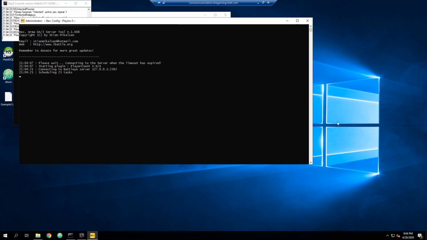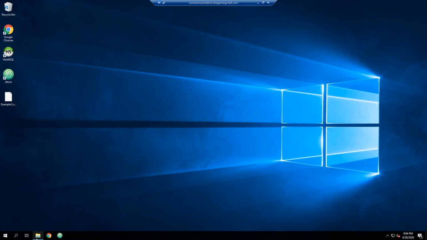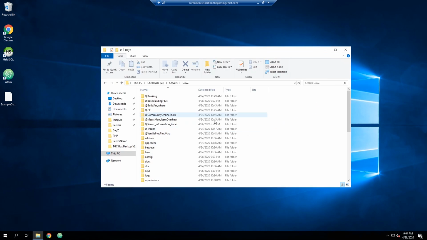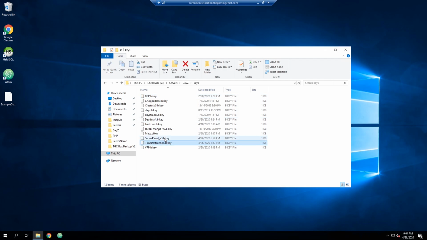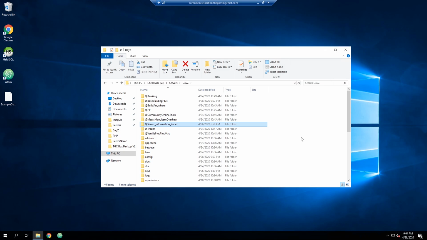Alrighty, and it looks like our server is fully started. We can close out of it because we're not quite ready to join. We'll close out of all that and go back into our main folder. As we can see, the script downloaded the mod, and it looks like the key is in here as well. And then there's the mod folder right there, so that all worked.